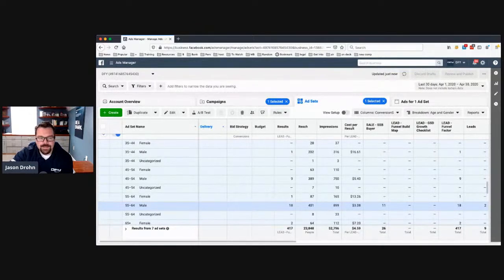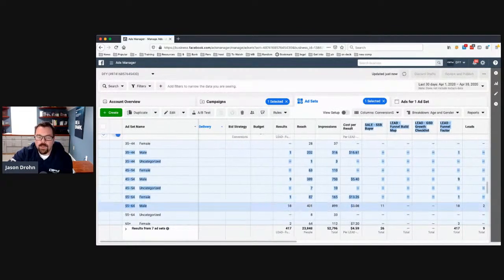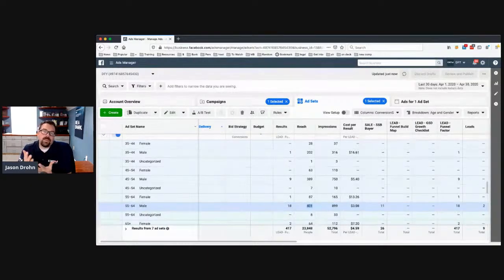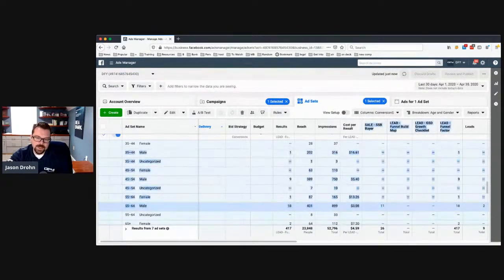Now, if we go down here and look at this data, we have 55 to 64 male. We have 18 leads within this time period. Of those 18 leads, 401 people saw the ad, and there were 899 impressions. And then the cost per result was $3. So it ended up being $3 per email lead for this 55 to 64 male. Of those 18 people, 11 of them purchased our little $4.95 course.